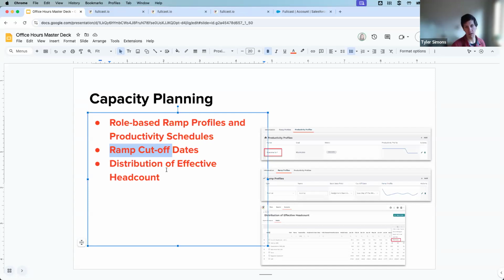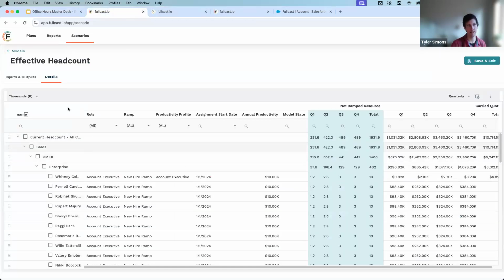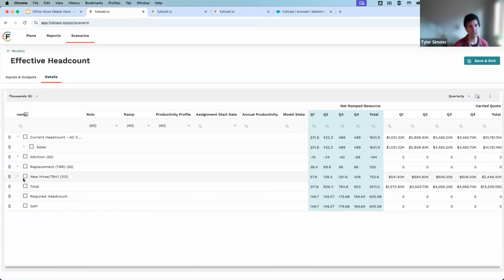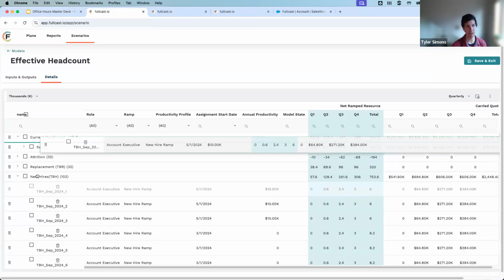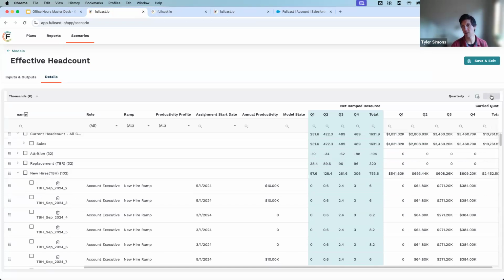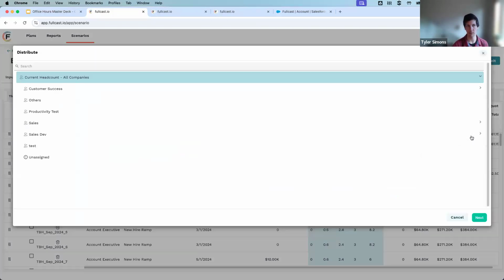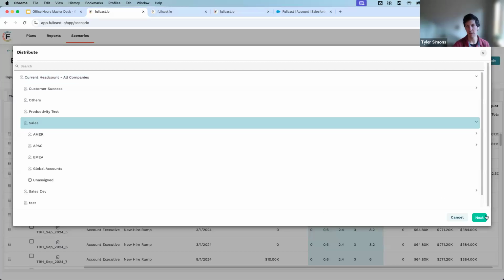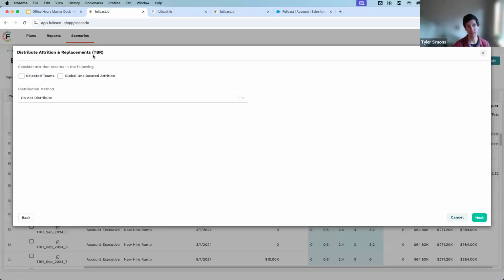Then there's the last thing here for our capacity, which is distribution of effective headcount. That is also in the capacity planning module and in the details section. What we have here is a bunch of TBHs that we've created. And rather than going through and manually putting your TBHs into each territory based on what you think is the right place, we can now distribute them based on a metric. So you can come in here and say, I want to distribute my TBHs to the sales team. This first question is actually TBRs. I'll just leave that blank for now.